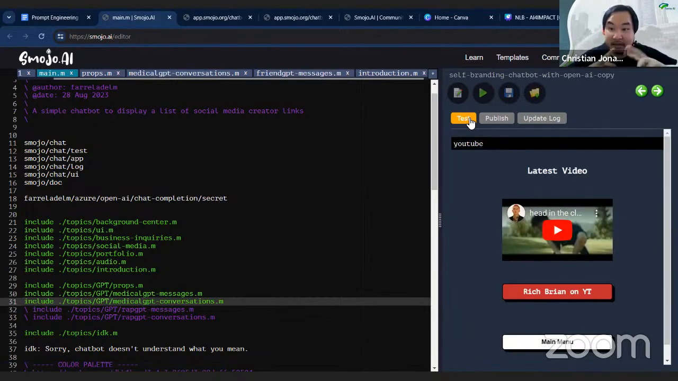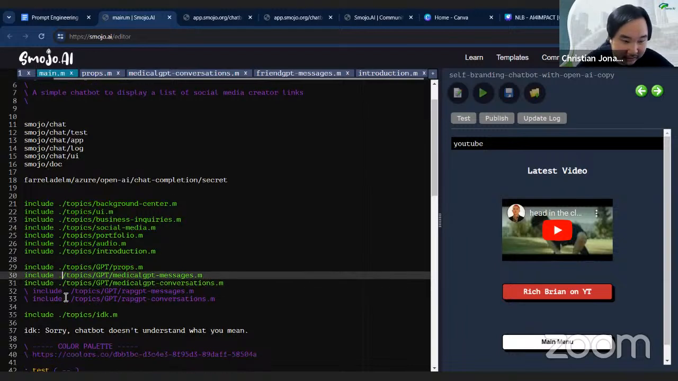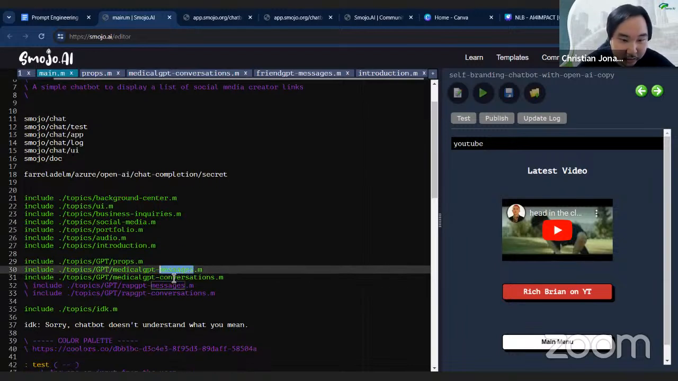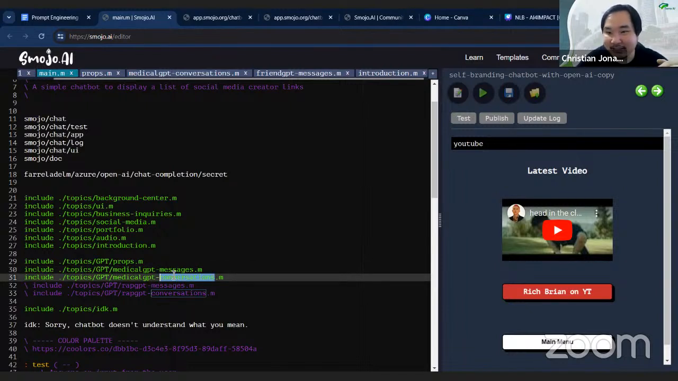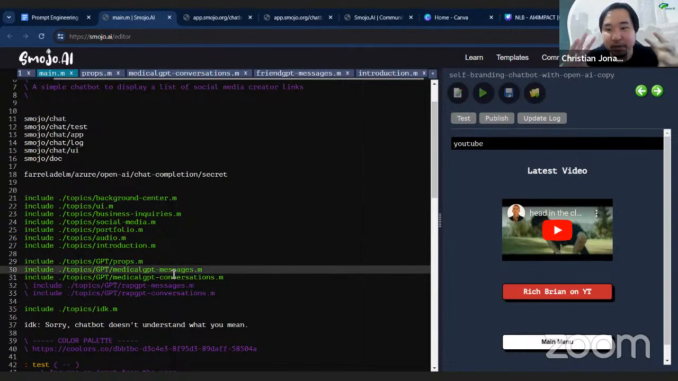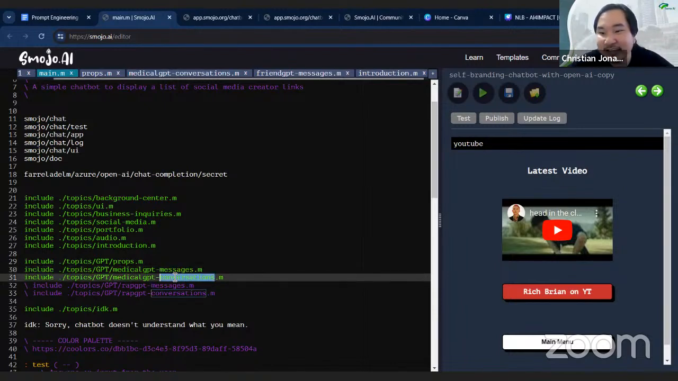Don't switch the sequence, because the message always comes first before conversations. Yeah, because of the way we set up the prompt, the messages is always on top of conversation. Don't switch it, otherwise it will not work.